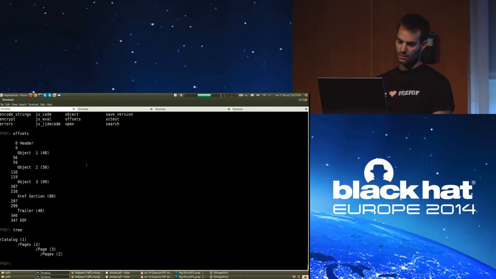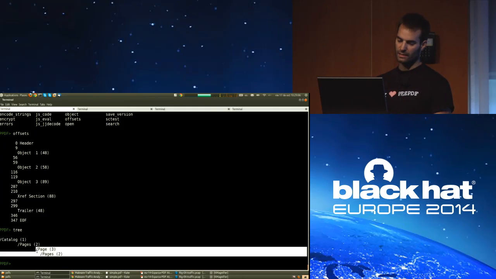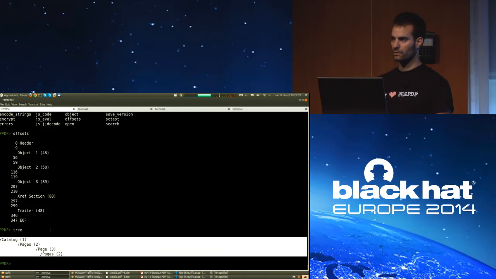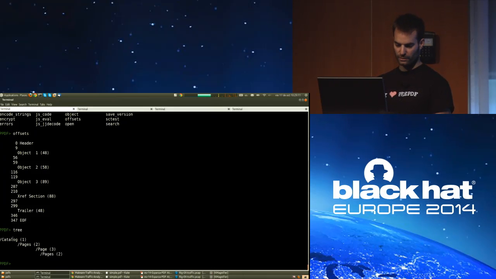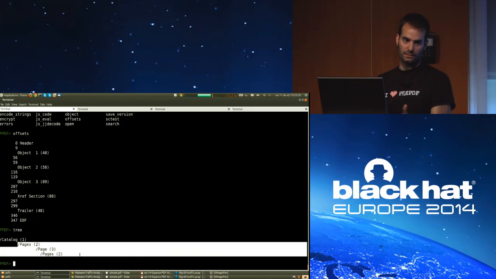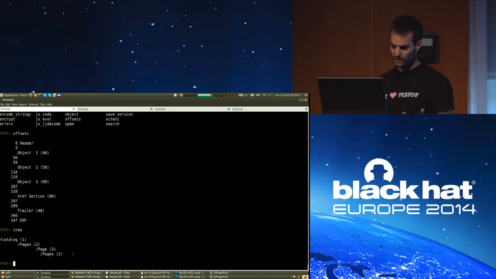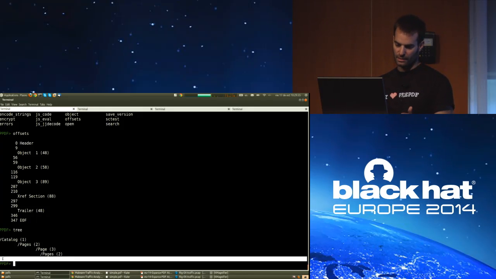The tree command, then you can see the physical, no, not physical, but the logical structure of the document. So you can see here the, whoa. Okay, I hope you are hearing me before. This is the catalog, and this is the root of the tree structure. And then you can see, for example, all the objects that are in the downward path. So that's what I was saying. If you see here another object, that's suspicious. Okay.